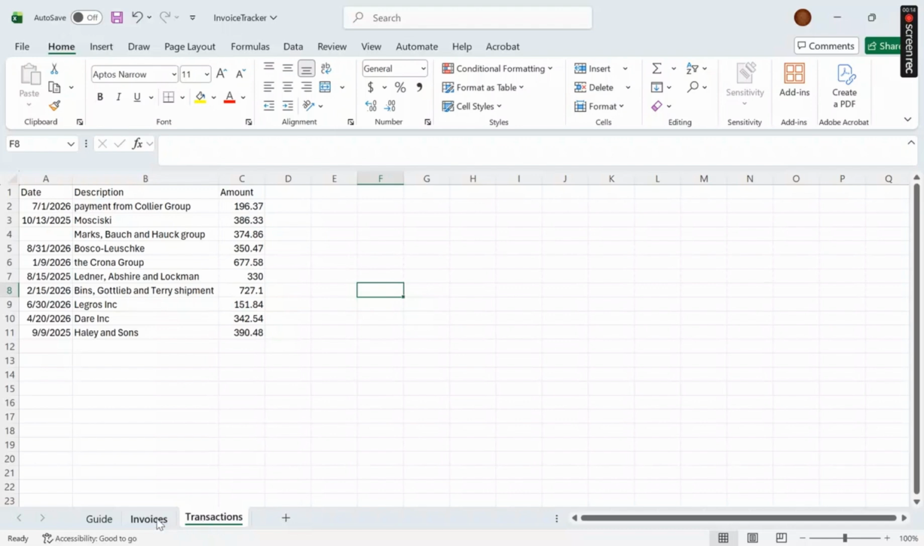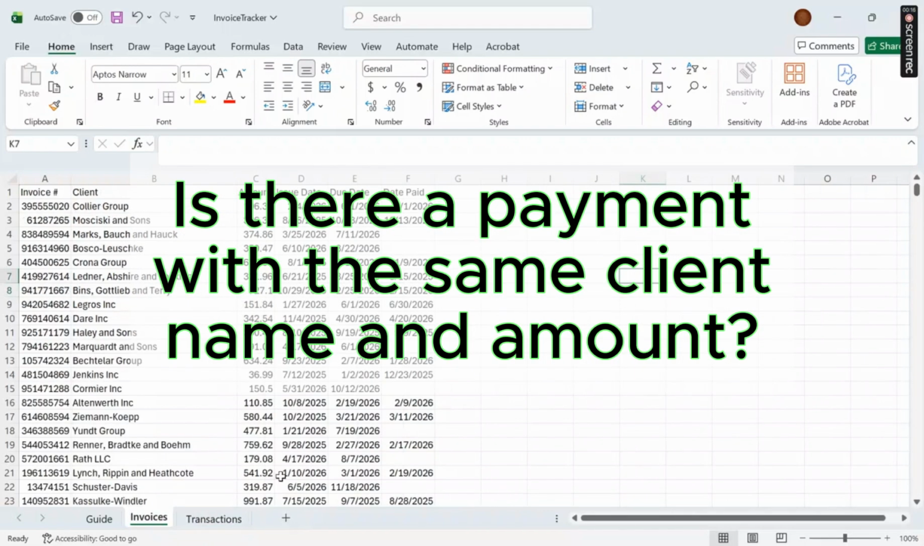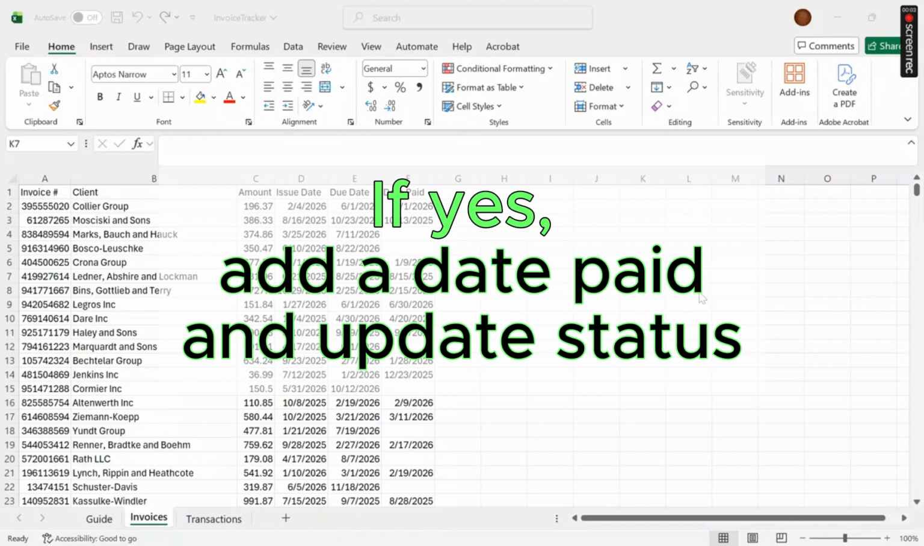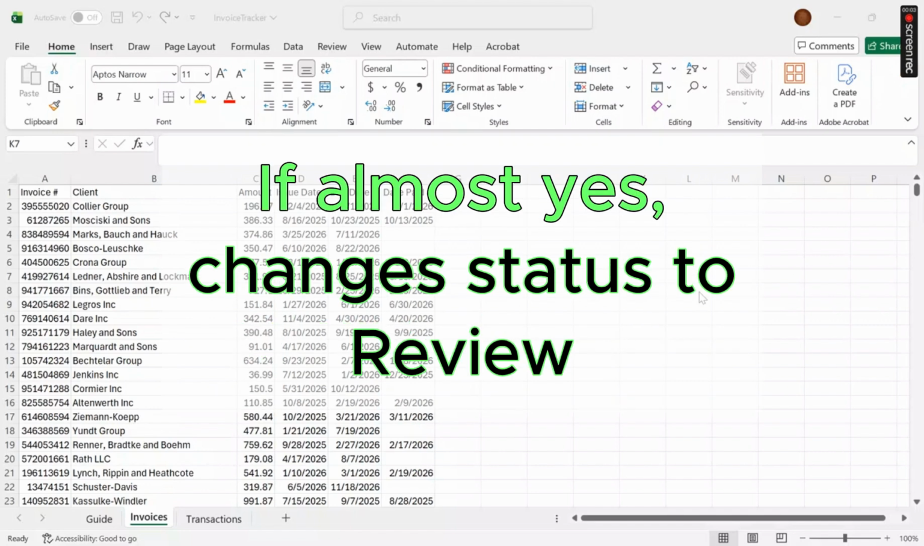For every invoice, the automation checks if a transaction exists with the matching client name and amount. If it finds one, it marks the invoice as paid and fills in the date paid. If the amount matches, but the client name is only similar, it flags the invoice to say review, so you can double check it yourself instead of the automation guessing for you.